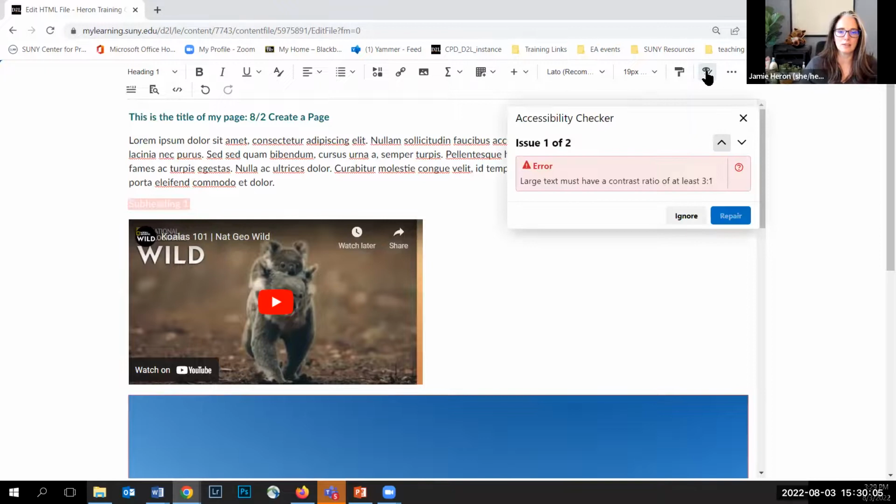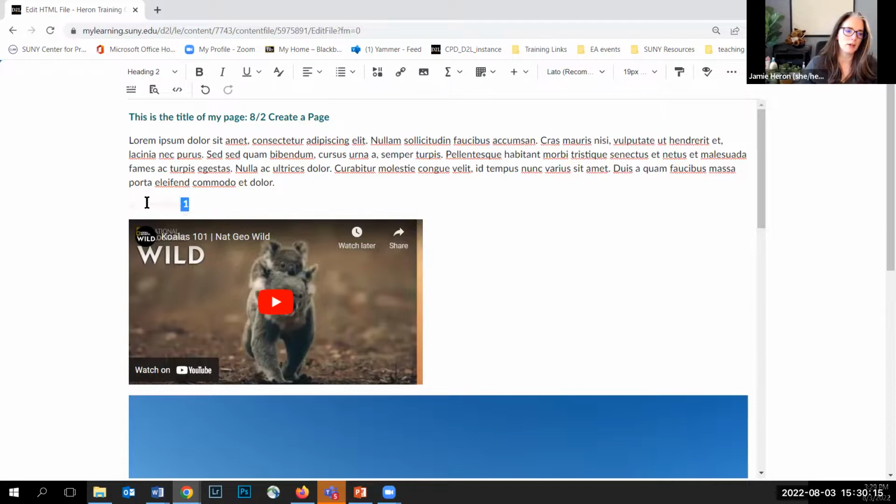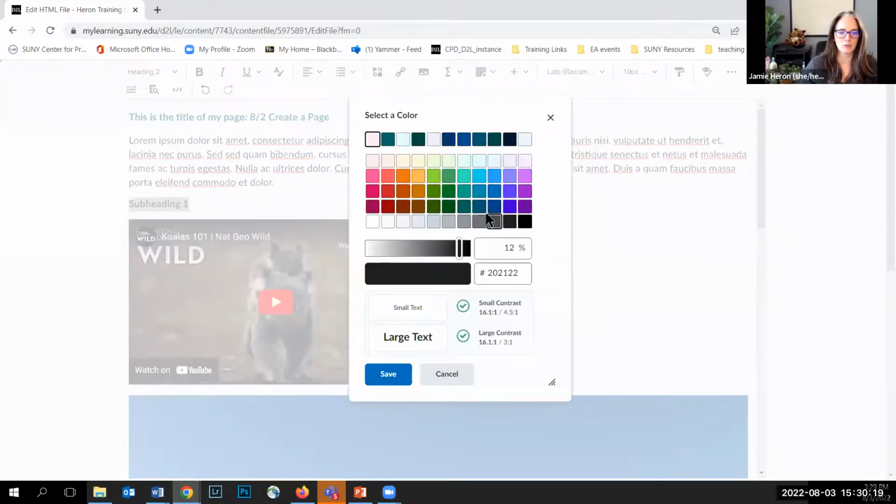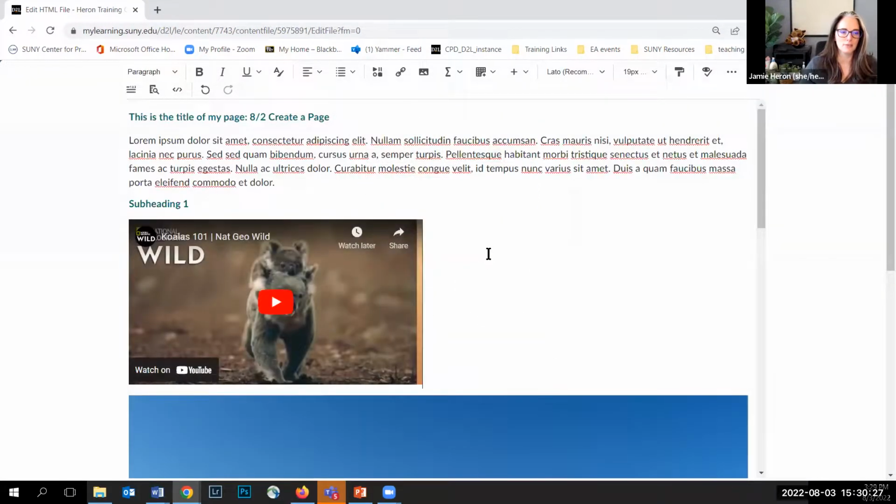And finally, within Brightspace, there's an accessibility checker. If I click on this, it's going to identify that there are two errors. The first is that this large text has to have a contrast ratio of at least 3:1. So I'm going to come back out here, select that text, and change the color into something that's readable. This indicates that there's sufficient contrast regardless of size of text here, and I click Save.